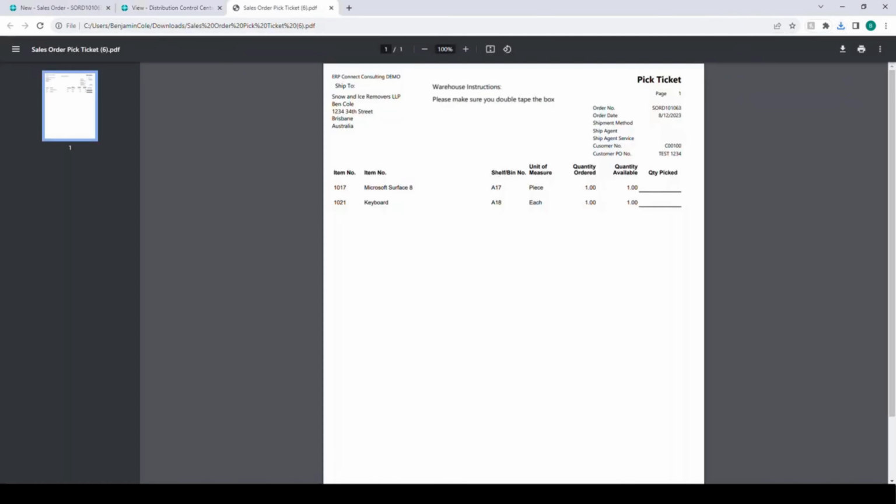Now what you'll see on this pick ticket is the two items that I need to pick. I've got 1017, 1021, both items that were on my order. I had the default saying go take the location off of the item card. So it's showing me that the surface is going to be on A17, the keyboard's going to be on A18. I need one of each.